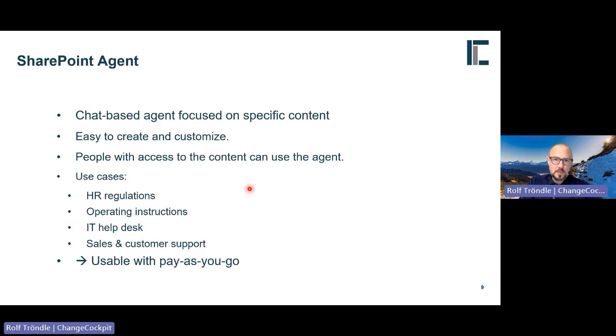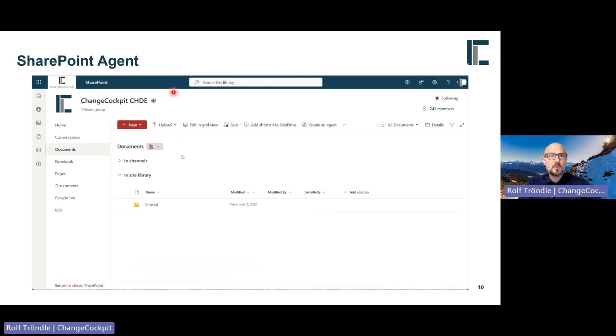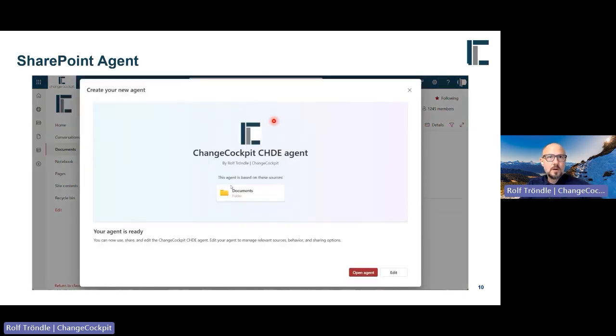So let's have a quick look at the SharePoint agent. We have this document library in a regular SharePoint Teams website. We see we have some files in here from Change Cockpit. We want a SharePoint agent to answer questions about all upcoming release changes. We click on Create New Agent.